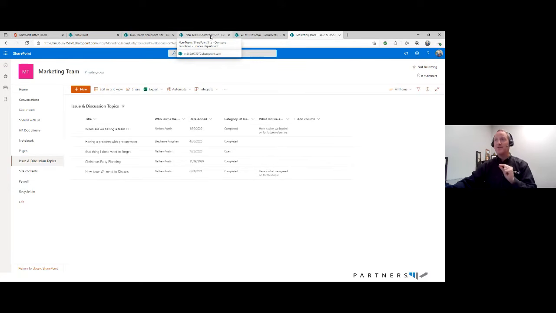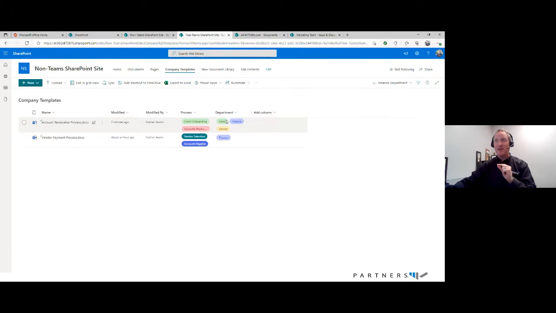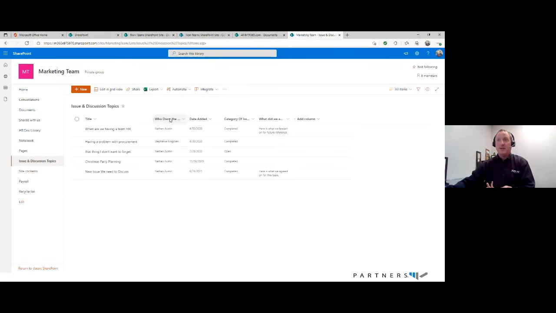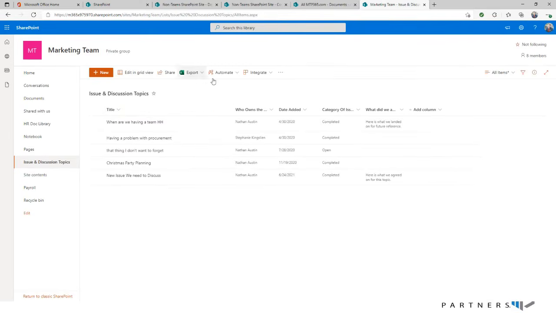Okay, so when we're talking about SharePoint lists here, we're using lists to do document storage and document metadata. But sometimes you use a list for something like an issue or discussion topic. For instance, we've created this saying, hey, if we're the marketing team and we have a parking board or a discussion list for our team meeting, when are we having the team happy hour? Who added this? When was it added? Is this issue completed or open? And what did we agree upon when we had this conversation?